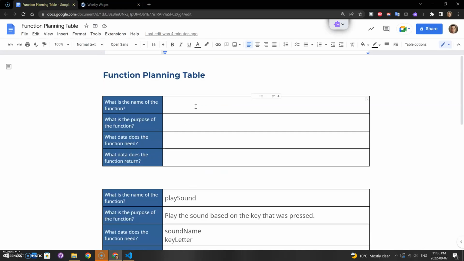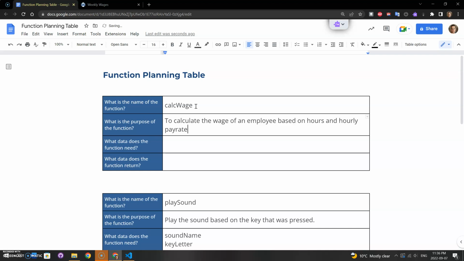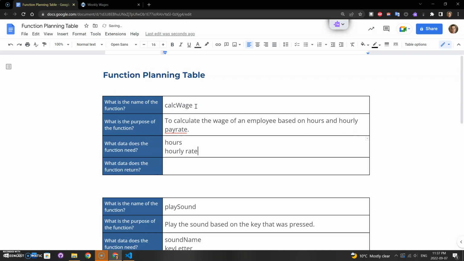And let's create a function, and what should it be? It should be calc wage maybe. Calc employee wage or calc wage. Then the purpose of the function is to calculate the wage of an employee based on hours and hourly pay rate. What data does the function need? Okay, well, when I think of this function, I'm thinking, well, what am I going to do for each employee? Well, I need to know the hours and the hourly rate that they get paid. Let's call that the hourly pay rate.